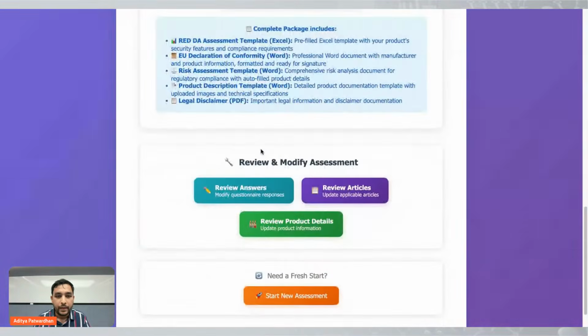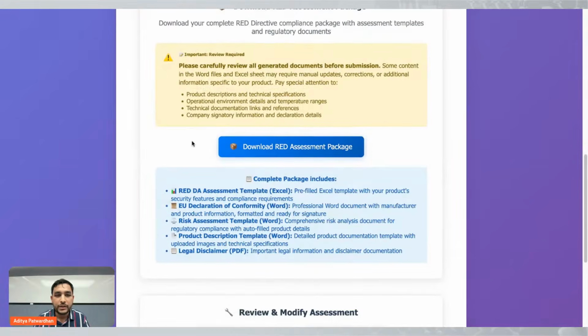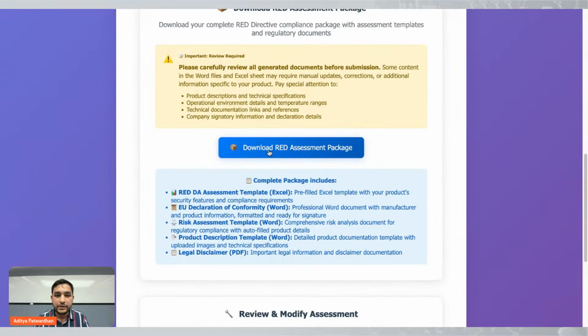So here it gives some information, but based on that, it generated the RED assessment package. So if I download this, I can download the RED assessment package. So let's take a look at the RED assessment package now.